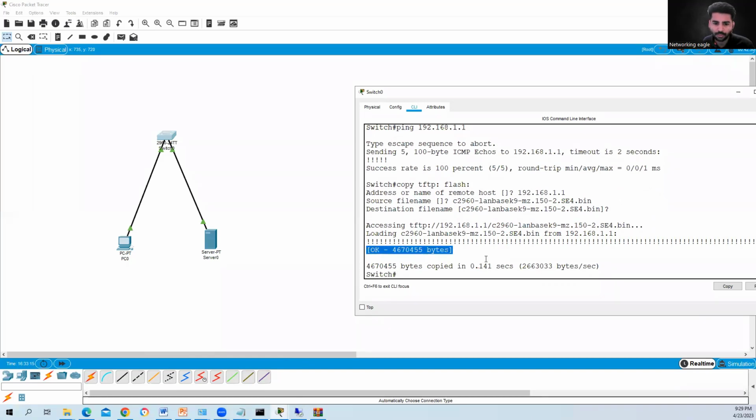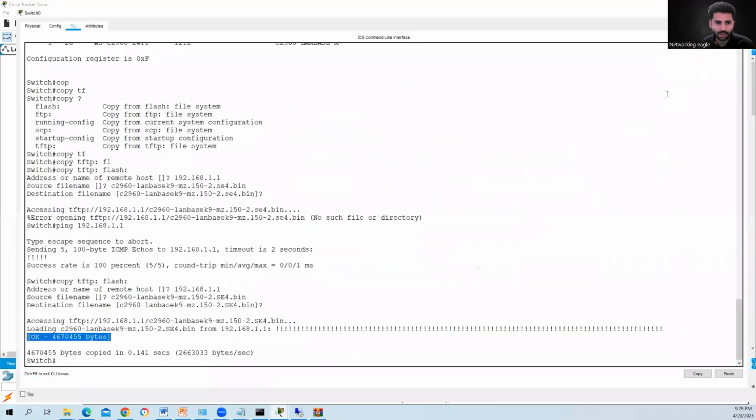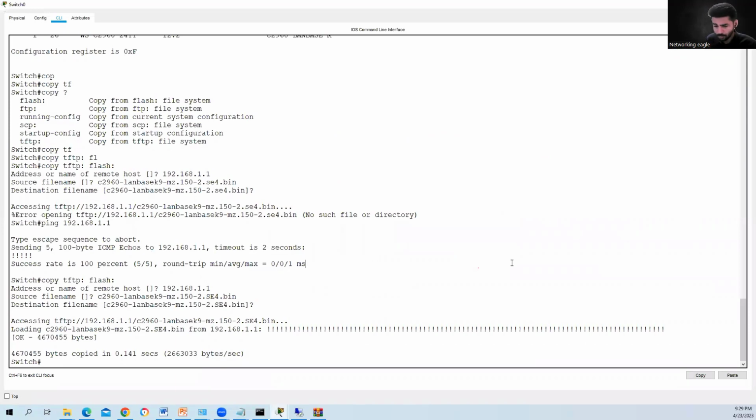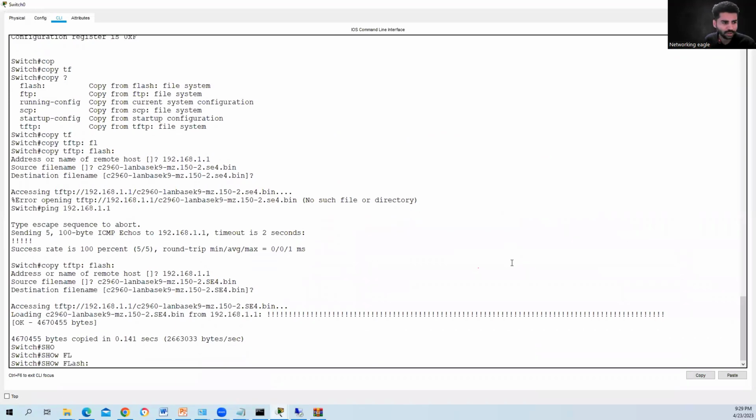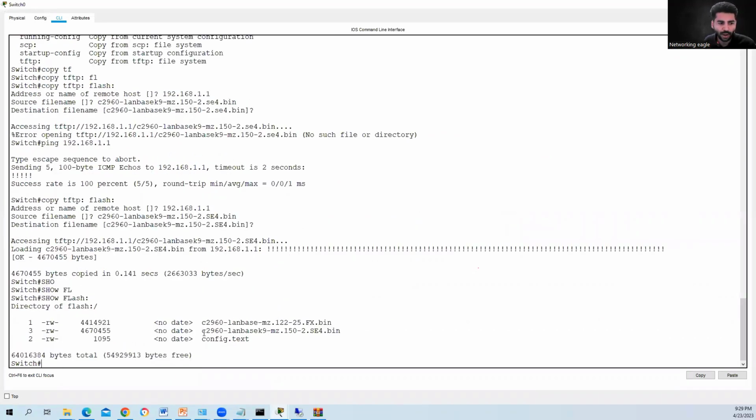Once we are done, if you see show flash, we have this new file in the flash memory.